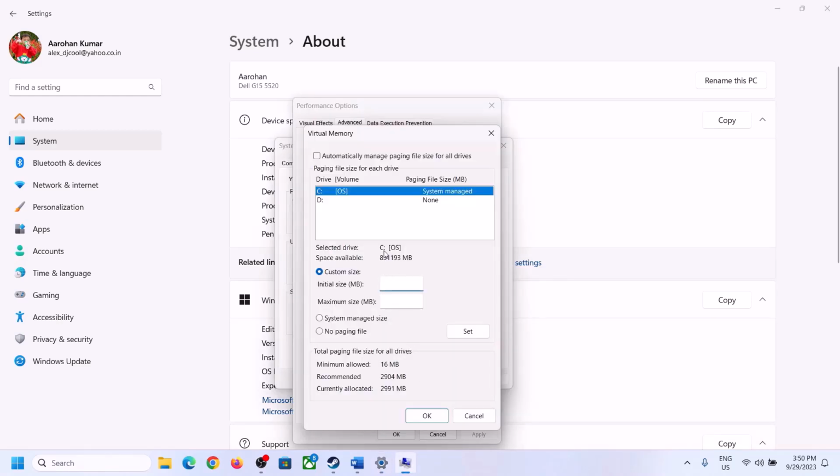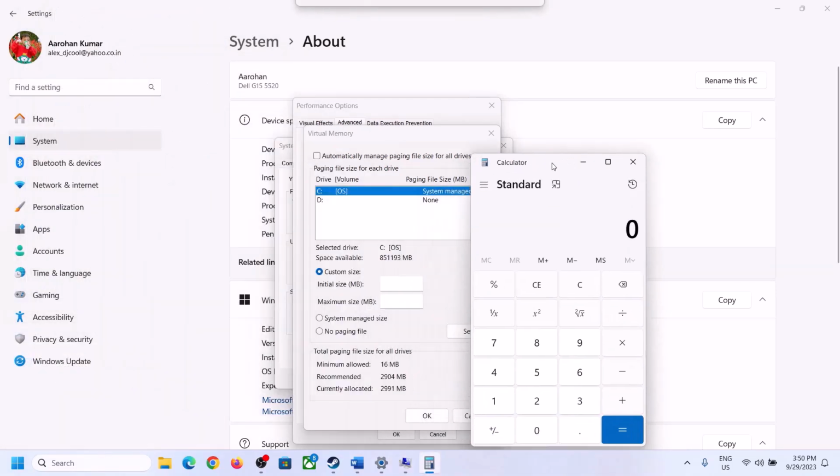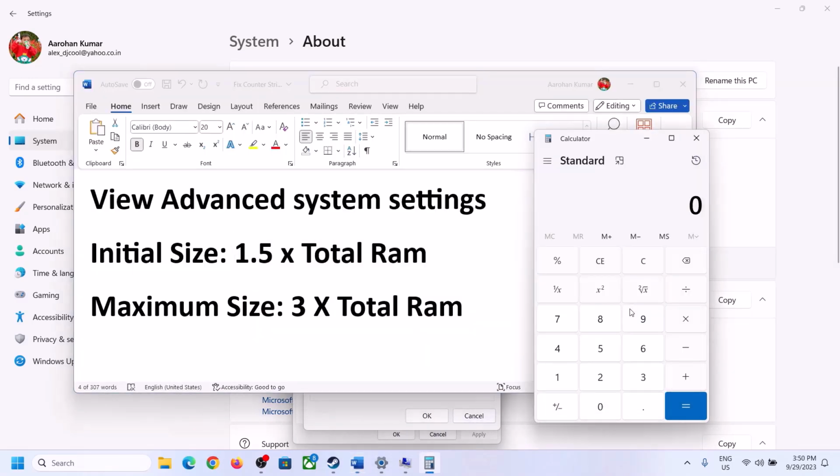First of all we have to convert 16 GB into megabyte. So we will open calculator. Type in calculator in run box and then click on OK. Initial size is 1.5 into total RAM. Total RAM in my case is 16 GB. 1 GB is equal to 1024 megabyte. So 16 GB in megabyte will be 16 into 1024, that is 16384. This is my total RAM in megabyte.